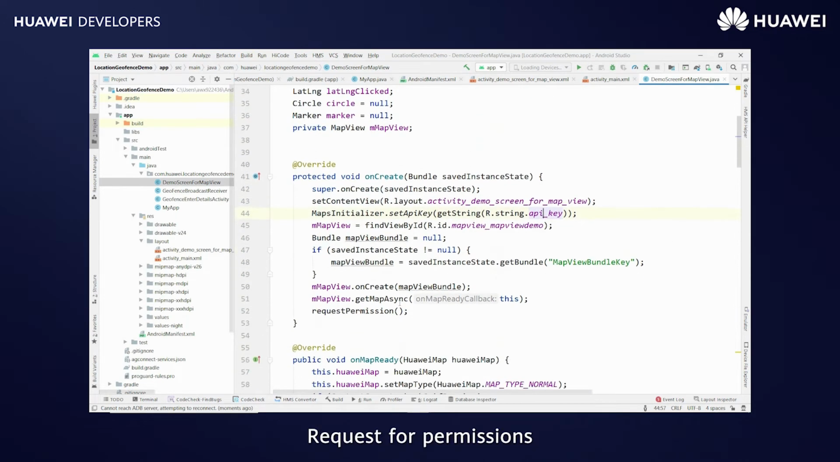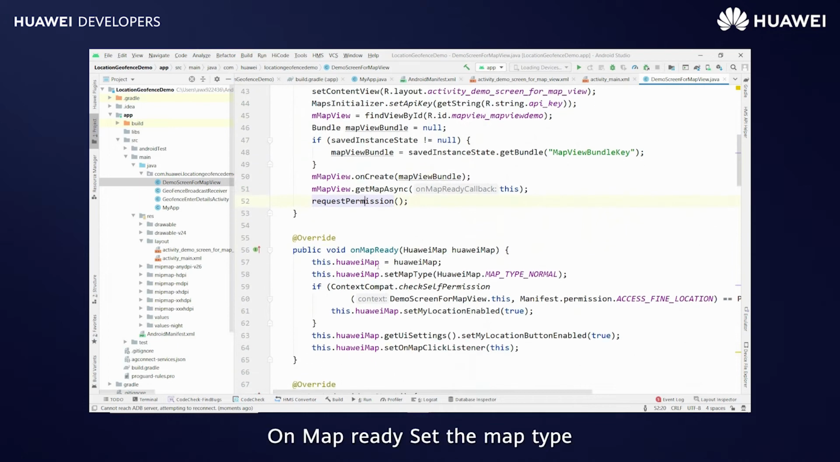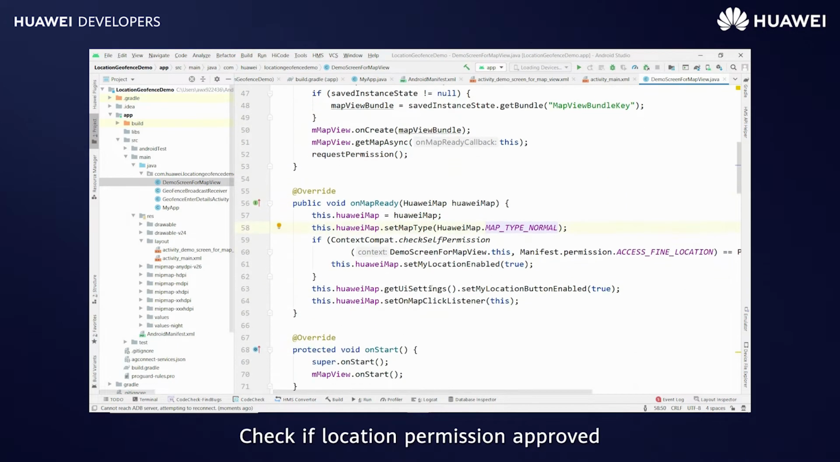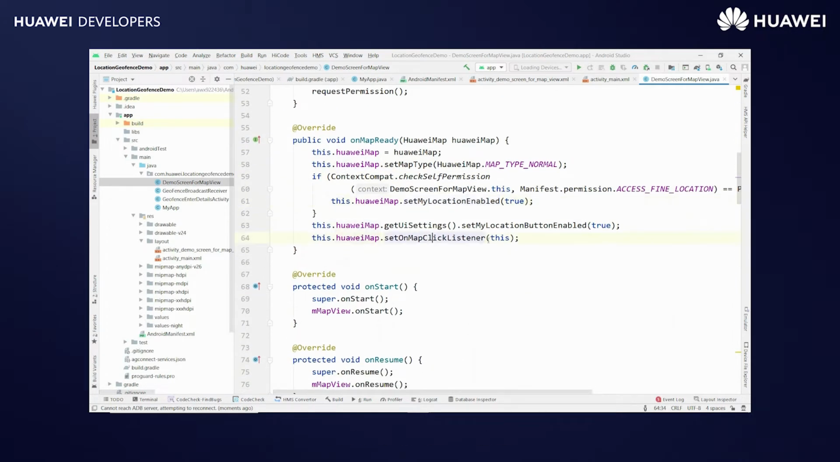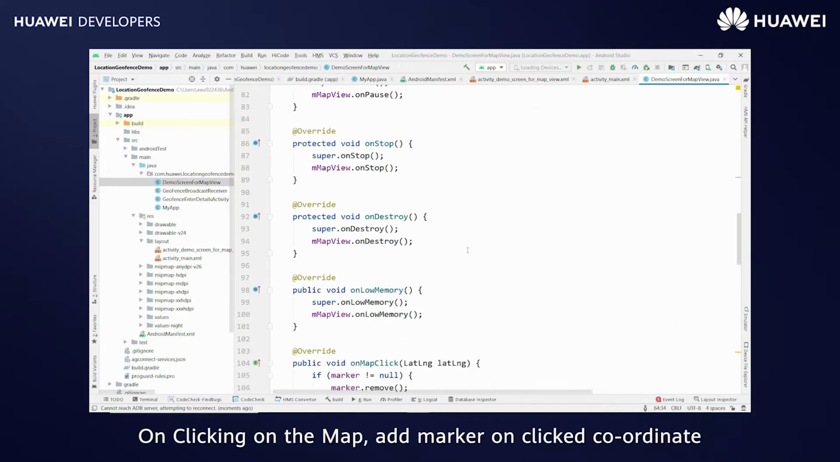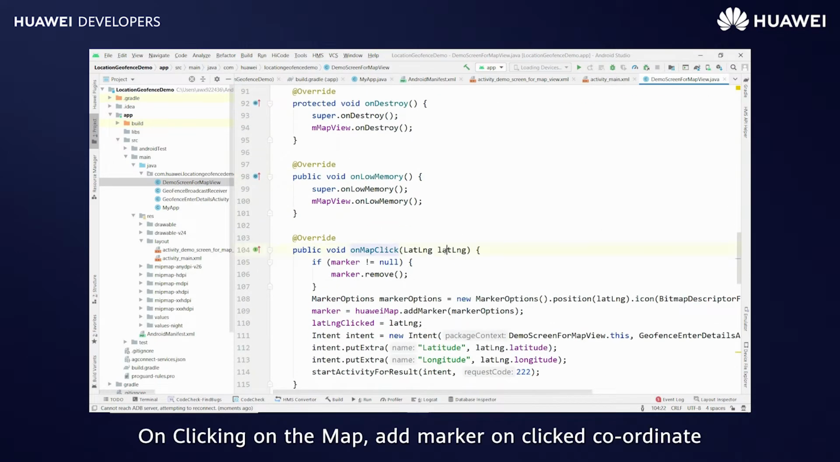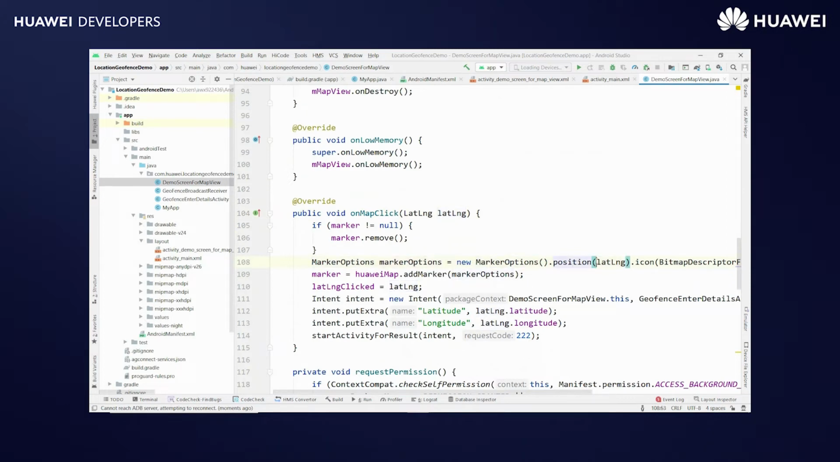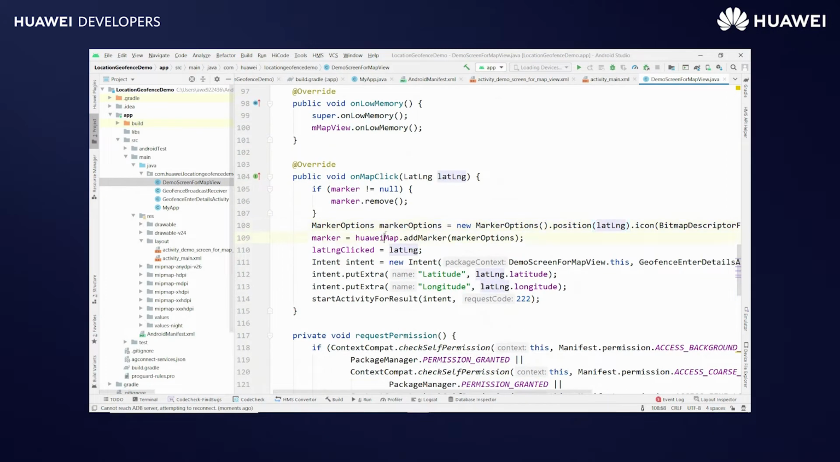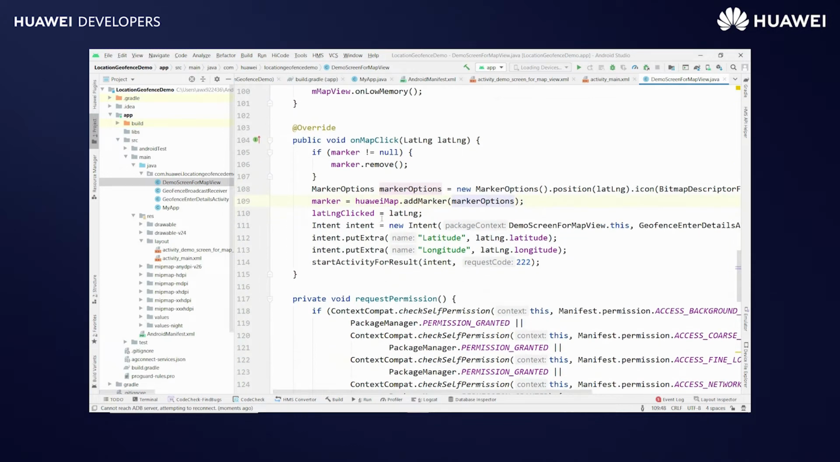Request for permissions. On map ready, set the map type. Check if location permission is approved. Set your current location enabled. Set the click listener. On clicking on the map, add a marker on the clicked coordinate. Take the coordinates.